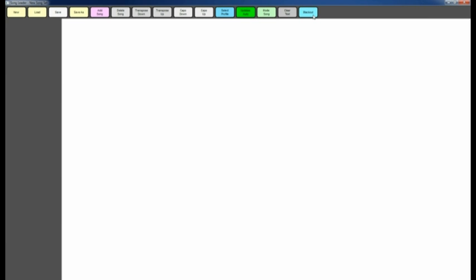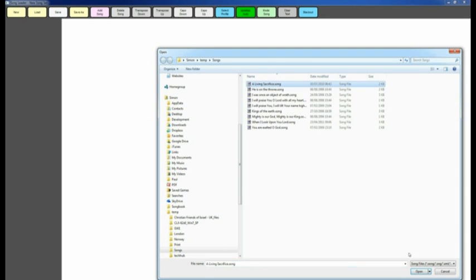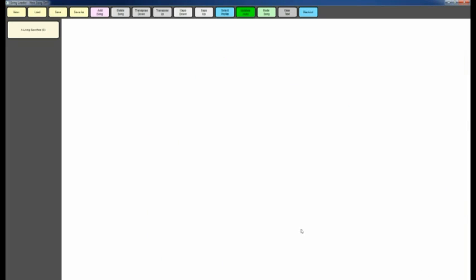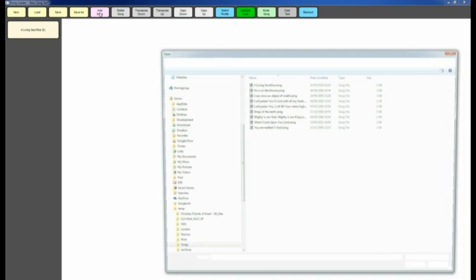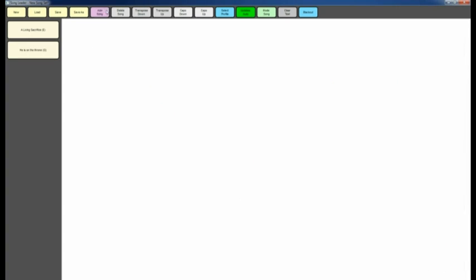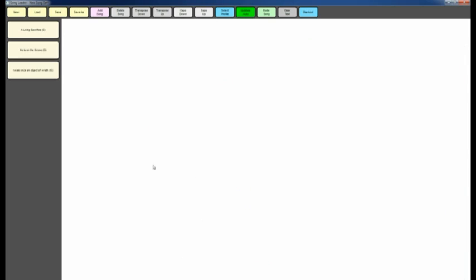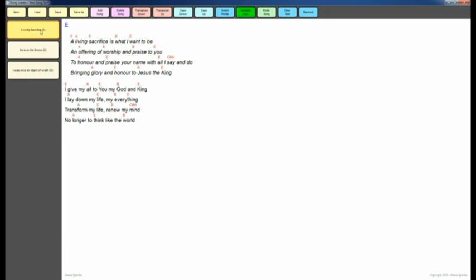So at the moment, as you can see, we've got a completely blank canvas, so what we're going to do is add in a couple of songs. So you can see now on the left hand side what we have is a song list, and I can click on any of these songs and up will pop the words, and in this case the chords.